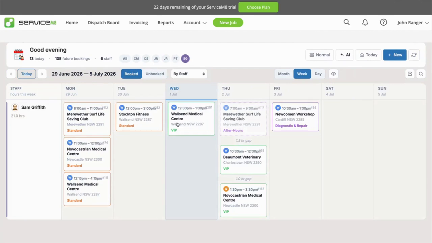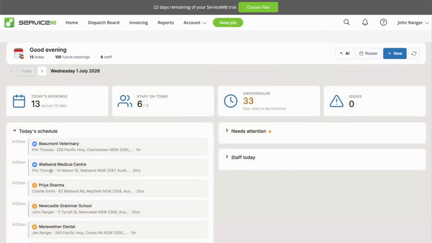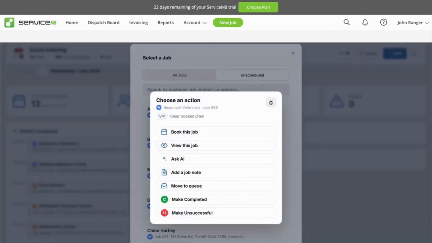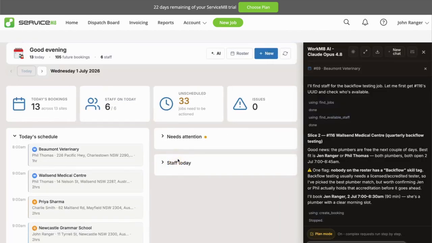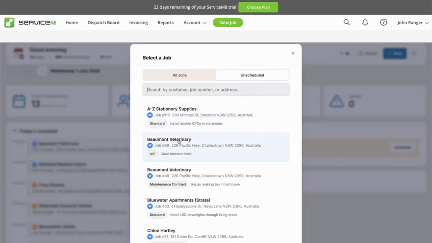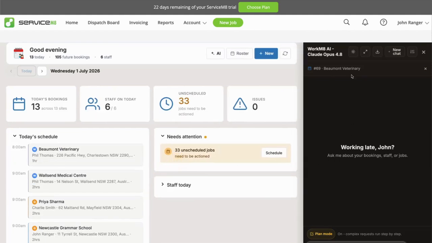The AI is also available when making a booking through here. Let's say I've got an unscheduled job here, Beaumont Veterinary, another clear block drain job. You'll see that I've got Ask AI, and if I click Ask AI, it's brought up the job as context for this conversation. Let's go new chat and do this again. Beaumont Veterinary, Ask AI, and you can see job 69, Beaumont Veterinary, and I say, tell me about this job. It already has the job in context, so it knows which job you're talking about.